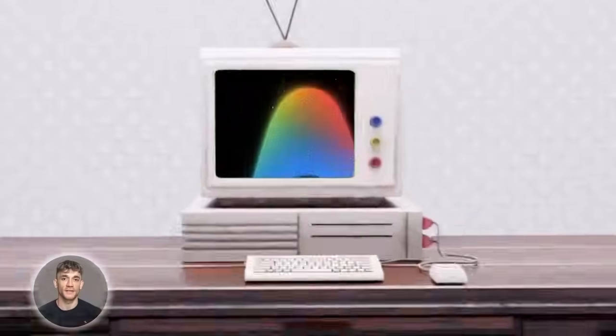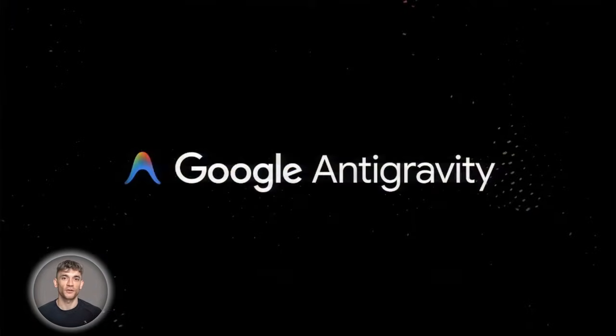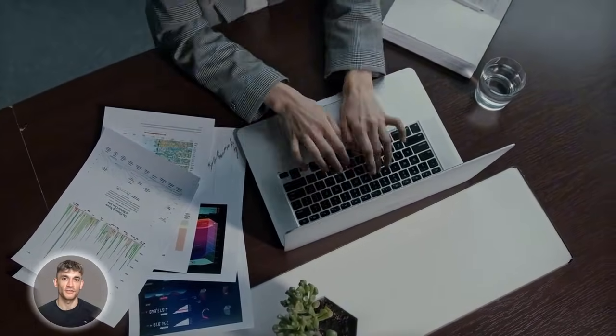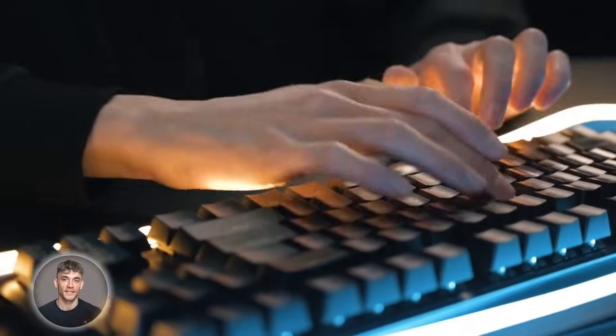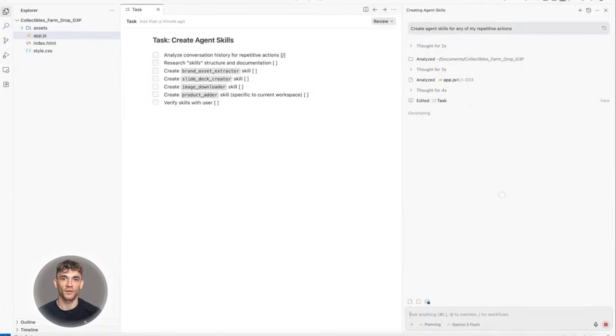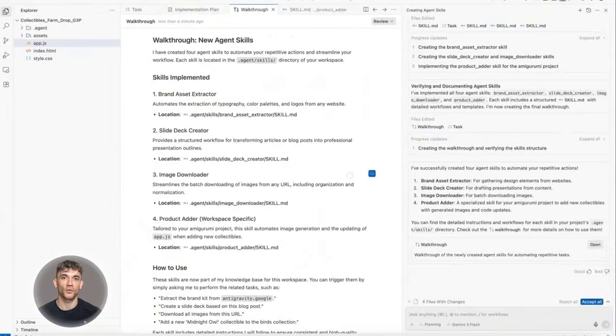New Google Anti-Gravity destroys n8n. You're wasting hours building workflows that AI agents could build for you in minutes. You're stuck clicking through nodes and debugging connections when you could be delegating entire projects. Google just dropped something that changes everything about workflow automation. And if you're still manually building every single step, you're already behind.